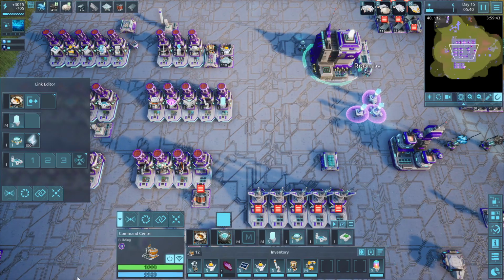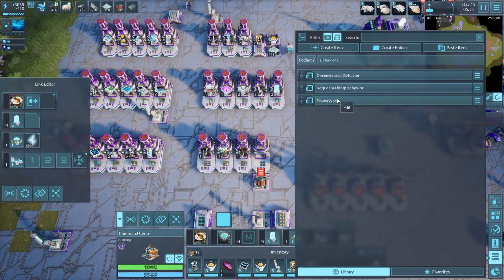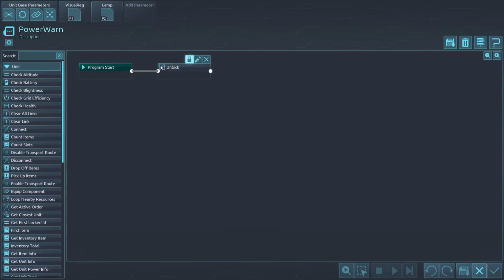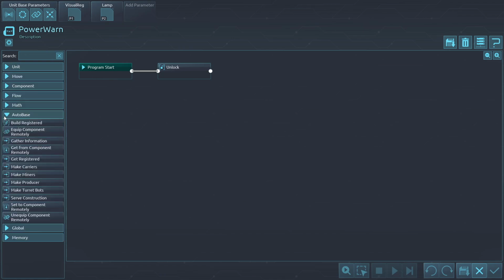Alright, we're good. I was just in doubt whether this was even recording, but it is. Now, power 1. First we unlock. And what's next? Well, we want to auto base.